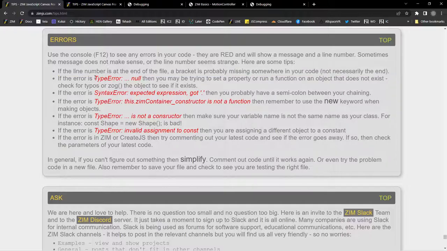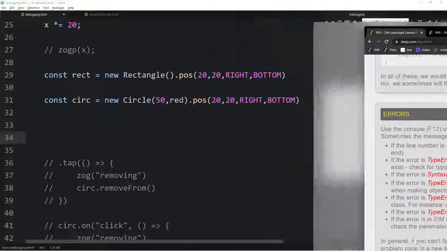If the error is a type error, null, then you may be trying to set a property or run a function on it. So, cannot accomplish this on null. That's what we'll say. Cannot run center on null. And you think that there's something wrong with center, that you won't be able to center it. But what it really means is the object that you have that on doesn't exist.